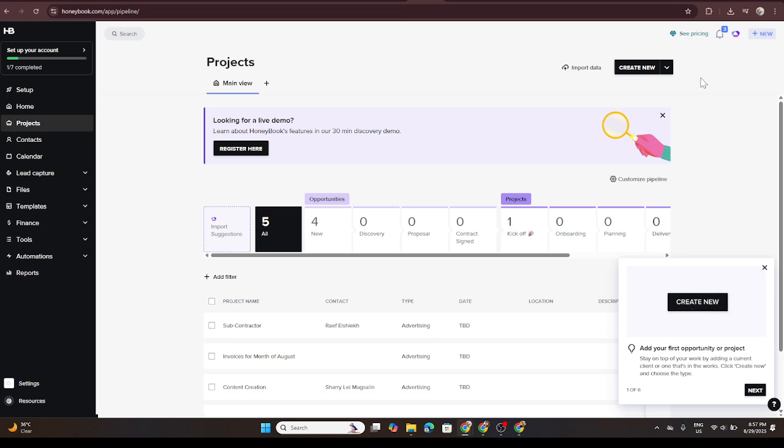Now it's time to create a new project. Locate and click on the Create New button. This button is your gateway to setting up a new project. Once clicked, a new window or form will appear, prompting you to enter the details of the new project.